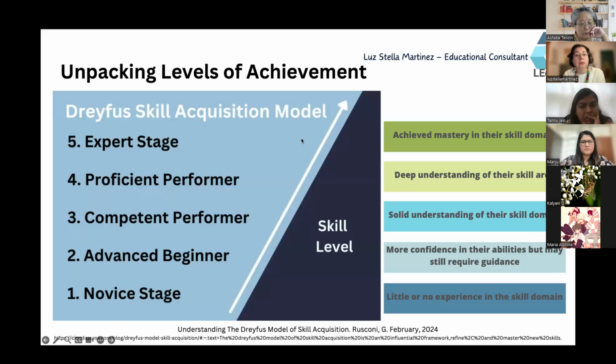Also, when we are talking about development of skills, it's good to use, and I personally use, the Dreyfus model of levels of achievement, which is specifically for skill level. He proposes 5 levels from novice stage up to expert stage, and he gives us a little bit of description of what each stage is about.